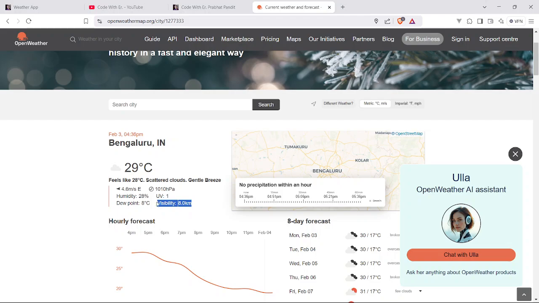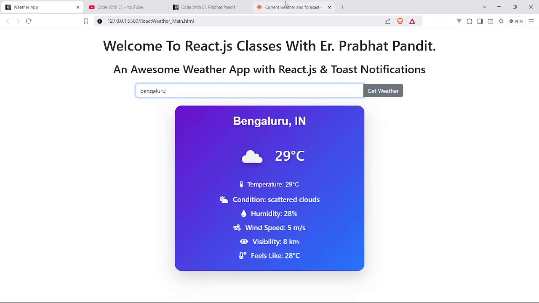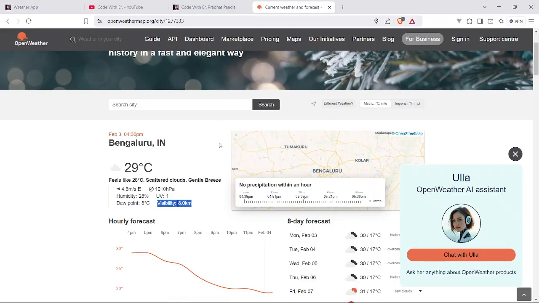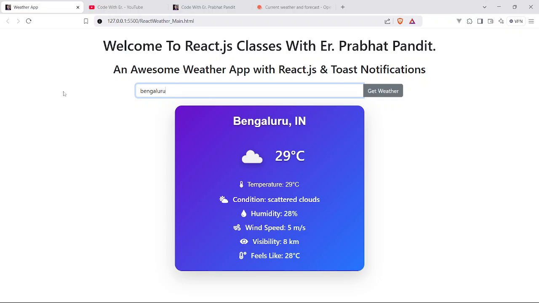And you can see UV is 1. I have not shown the UV here, but if we want, we can show the UV also. We can show any data we are getting from this API. So guys, this is the API I'm using in my application to create the state of the art weather app in React.js.